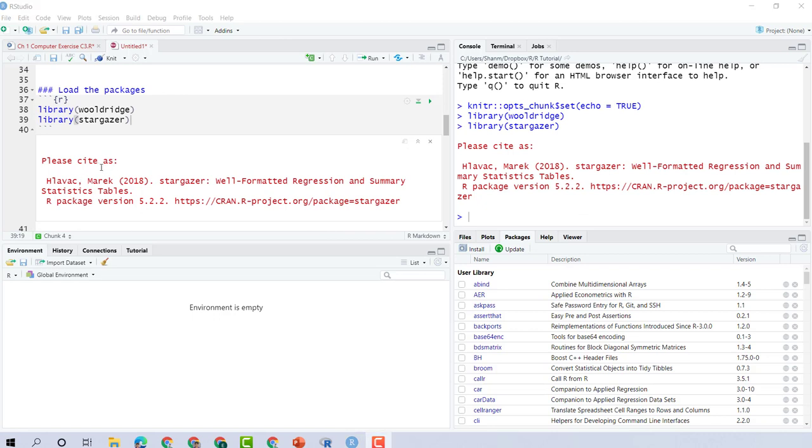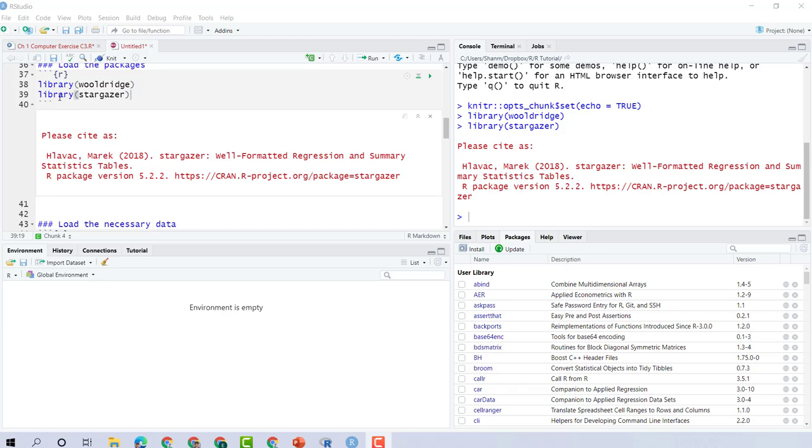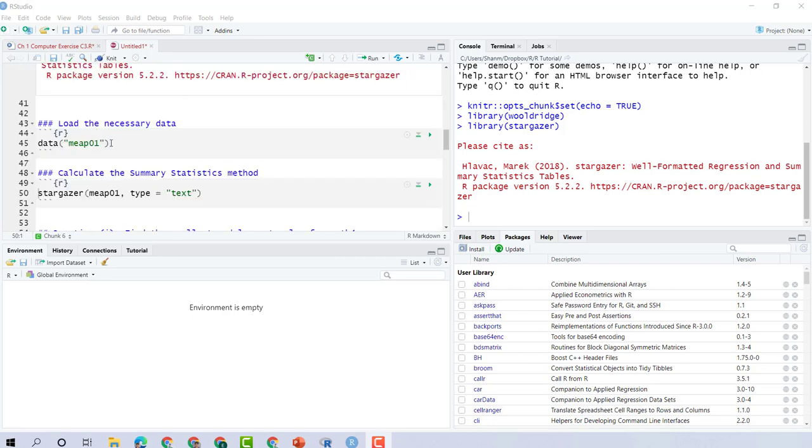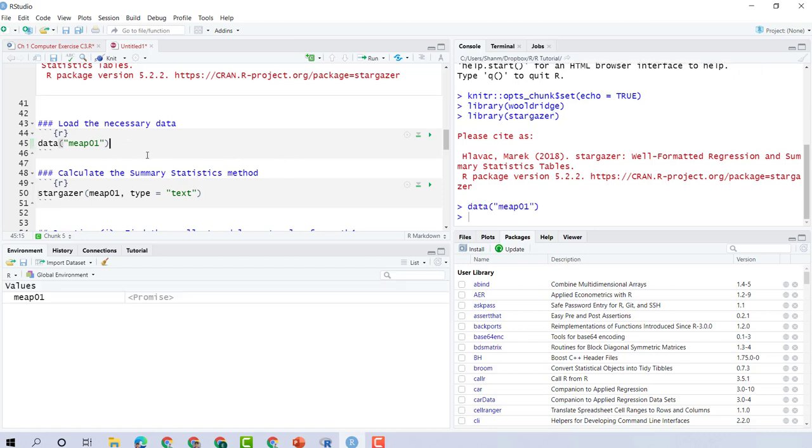There is a message that comes out here in order to cite this Stargazer package with this name, with the appropriate citation. After putting them in the library, now we're ready to load the necessary data from the Wooldridge package. Again, we're using the Wooldridge package to read the data, and we're going to be using the Stargazer package to calculate the summary statistics. So I'm going to run this chunk. It runs OK. Before I do that, let me show something.